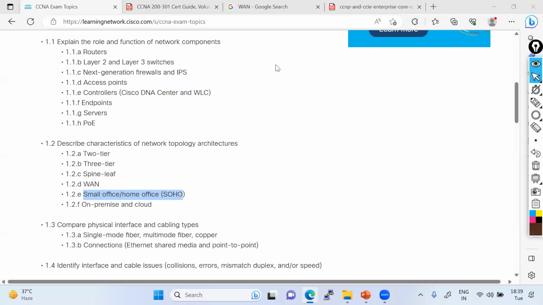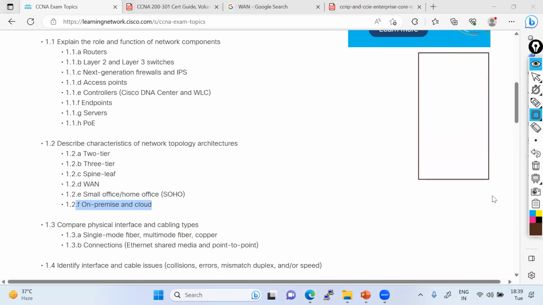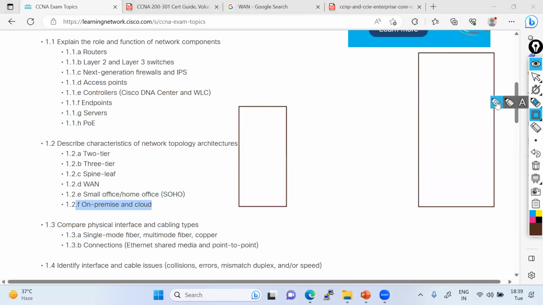We have a term, on-premises versus cloud. These are new terms nowadays. People are talking about cloud infrastructures and on-premises infrastructures, and in between we have the internet. So cloud and on-premises. You can think this is your on-premise, and this is your cloud.